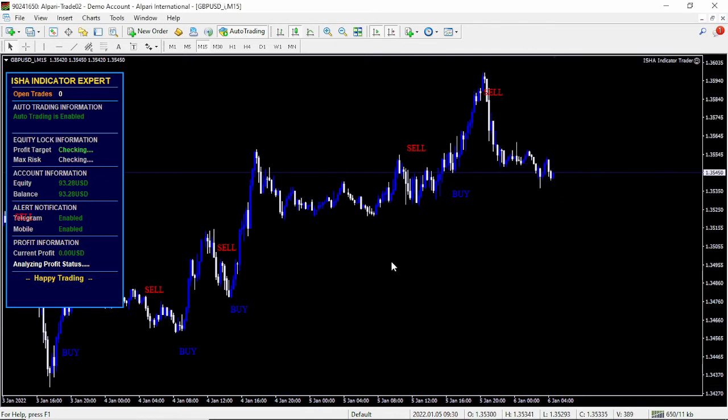Also, mobile notification enabled. If you're using a mobile device, once you enable this, when there's a buy signal or a sell signal, you actually get notified. This is in case you don't want to enable automated trading. You can just disable automated trading and get the signals directly, so that you can analyze them and know what to do.